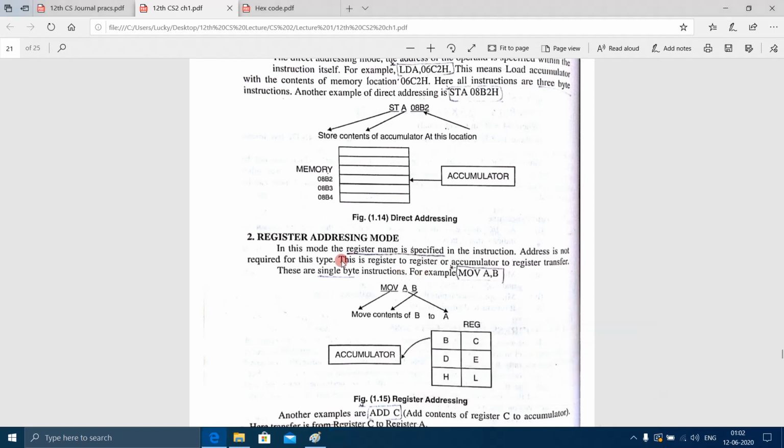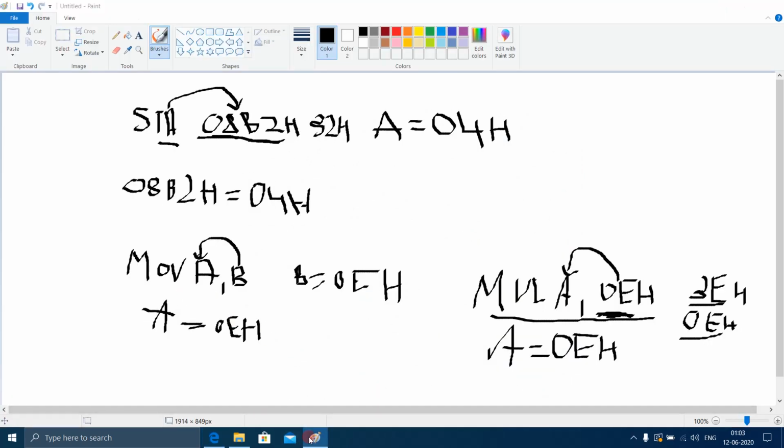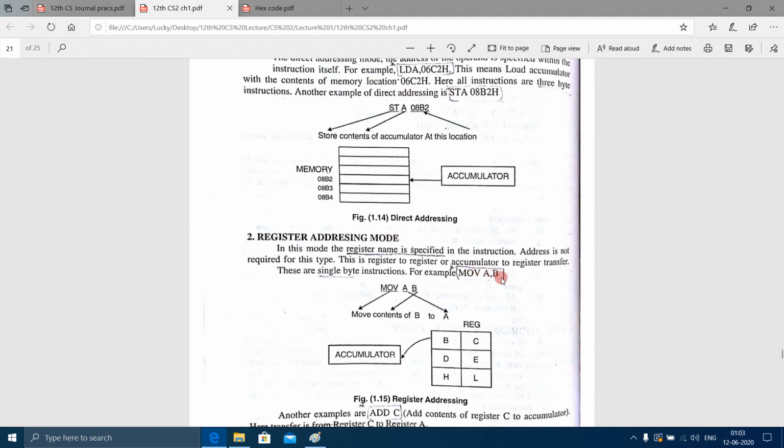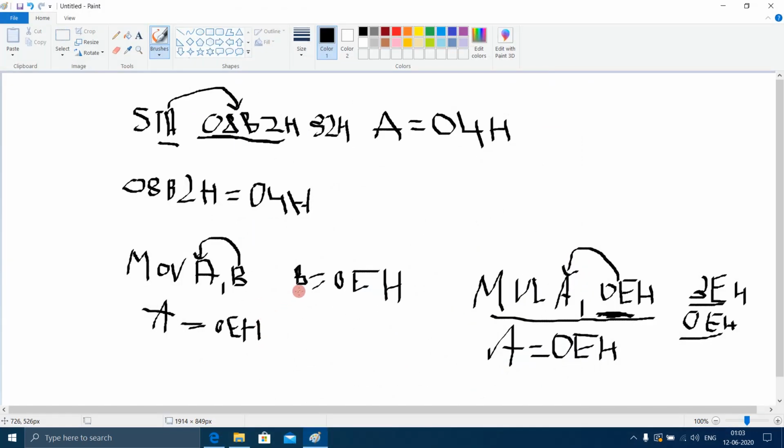In register addressing mode, the register name is specified in the instruction. We'll come to that here later. Address is not required for this type. This is register or accumulator register transfer. So first we'll see the example. Same example is given in the textbook, move A, B. As we had assumed that in B, for example, 0E is stored. So what this instruction is going to do, it is going to copy the contents of B register into A register and contents of B register will be unchanged.